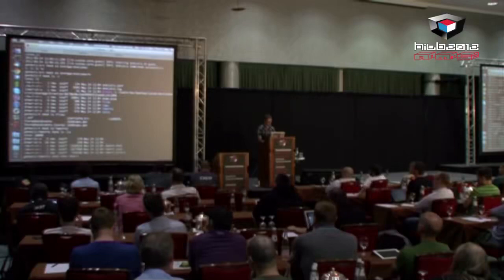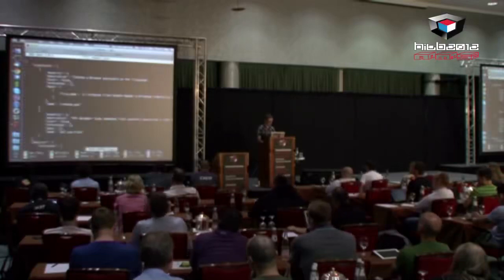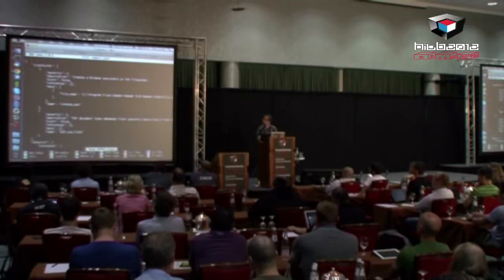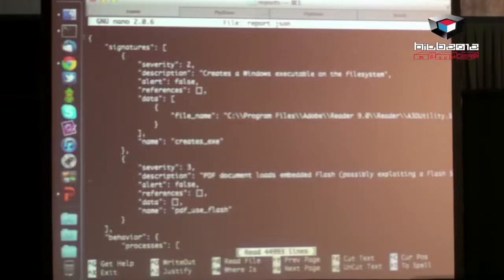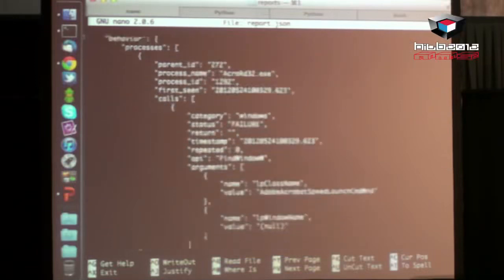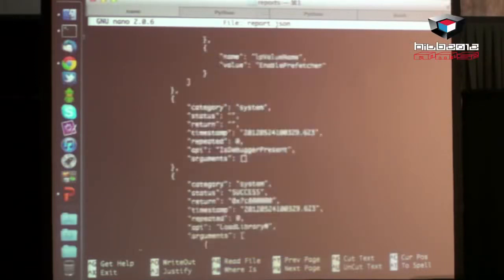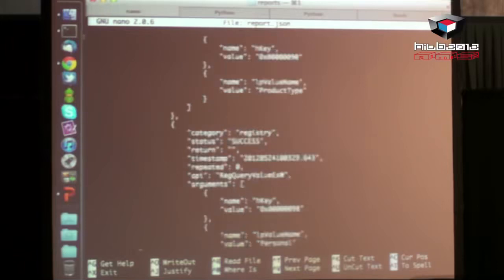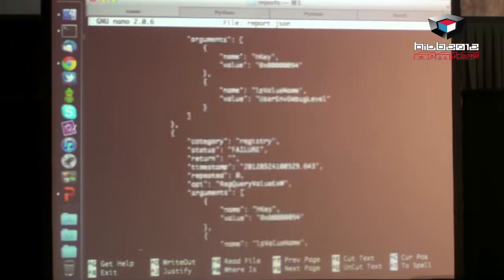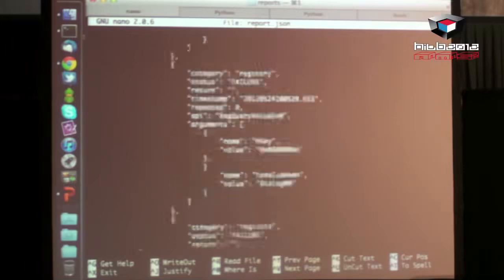I want to go through the structure of the results, or the normalized results, a little bit. For example, we also create a JSON report by default. It contains basically everything that the processing modules generated. We can see that the signature was triggered and it was added to the report. It also contains the behavioral results, all the API calls and things like that. A lot of stuff.